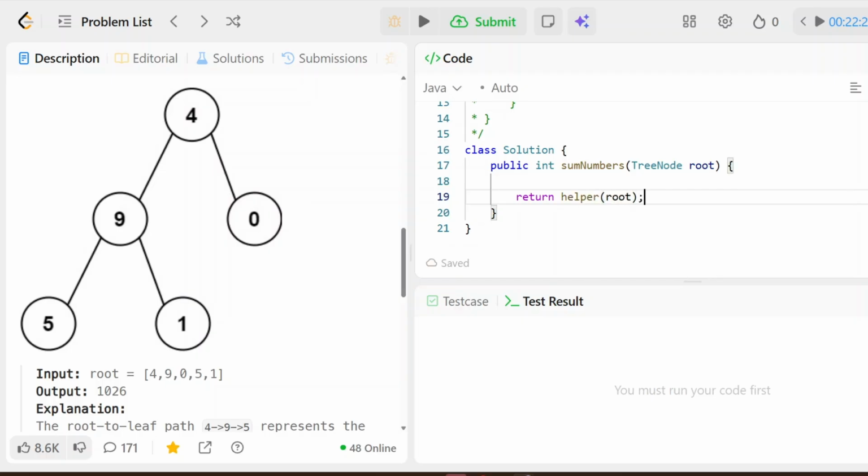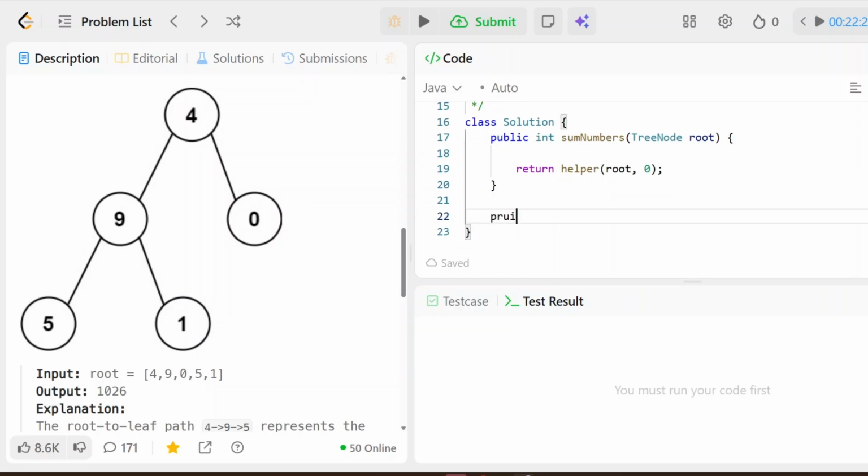Root, right? So that's in the root. Okay, and we also need to pass in, so initialize 0, guys, right? Initially 0. Okay, but now we're going to have our function. So now it's going to be tree node. We're going to pass in the current number that we were building, right?